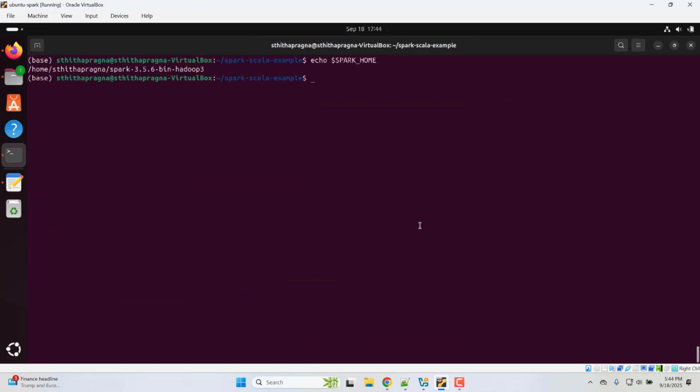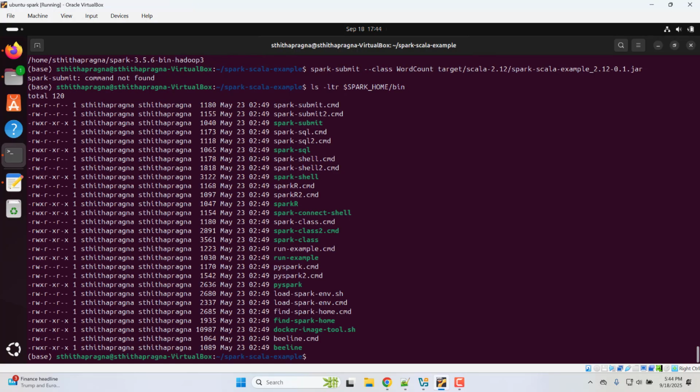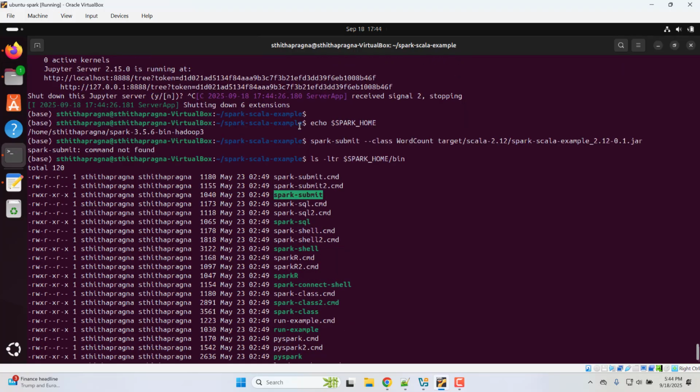Okay, now I have this. So let's go ahead and run this one. It's still complaining it's not found. Why? Is it not in the bin? Let's see this. ls minus ltr spark home slash bin. You have Spark submit. Yeah, that's what I did. Why is it saying it's not found? Okay, that's weird.